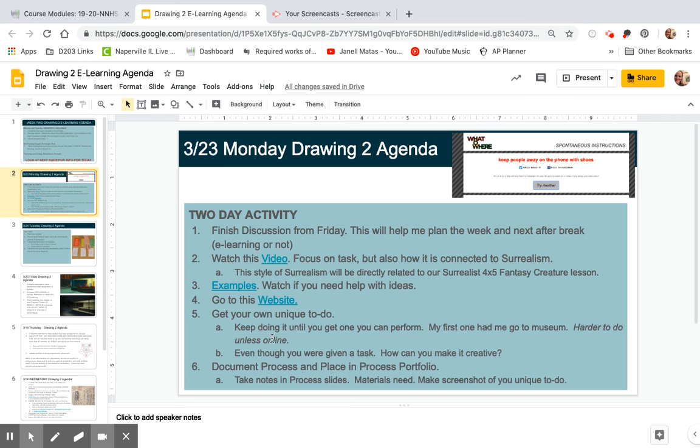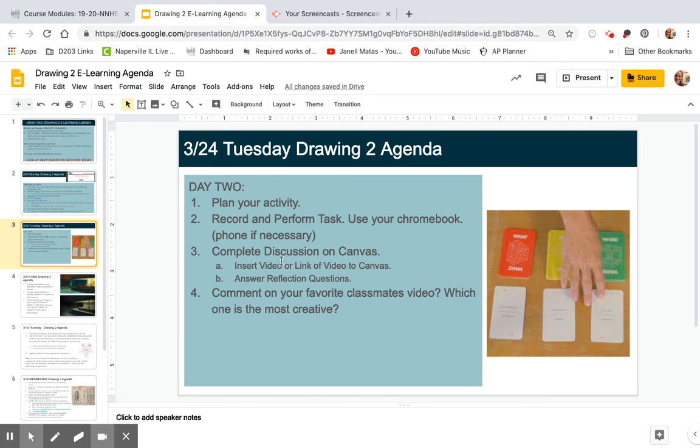I'd like you to document this process today. Maybe make a screenshot of your spontaneous instructions, this unique to do, and place that into your process portfolio. Then tomorrow, you're going to be focusing on planning your activity, recording and performing your task. You can record it in video using your Chromebook or your phone if necessary.